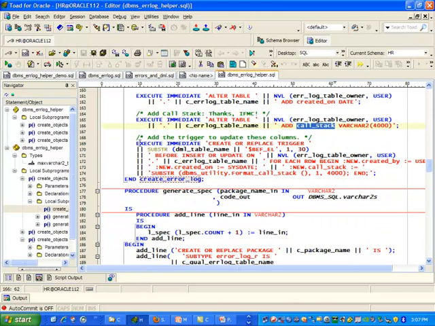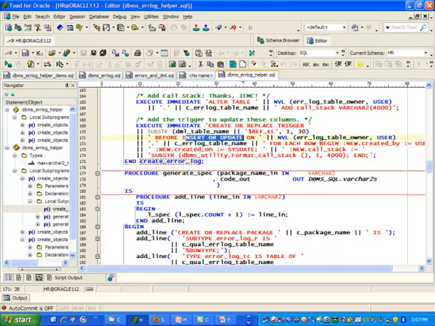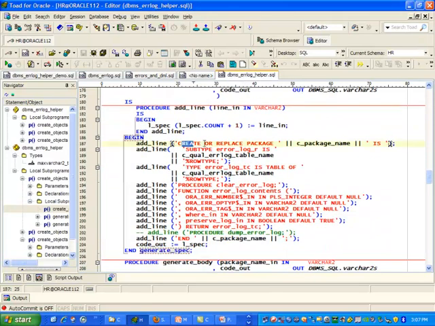Then it creates a trigger that sets the values on insert or update, though I think it'll just be an insert process. And then I create a package that's specific to this table that allows you to easily clear the error log, retrieve error log contents, and populate them or pass them back into a collection of records. So let's try it out.